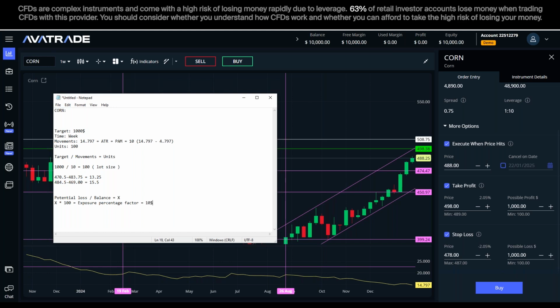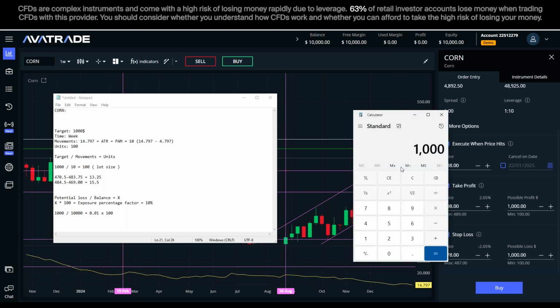which will be 10. How can I possibly know that? Because 1,000 divided by 10,000 equals 0.01, right? And then times 100. Let's quickly use a calculator for that. Okay, again, 1,000, our possible loss, divided by balance. Oh, sorry, like that. And of course, times 100 equals 10%.